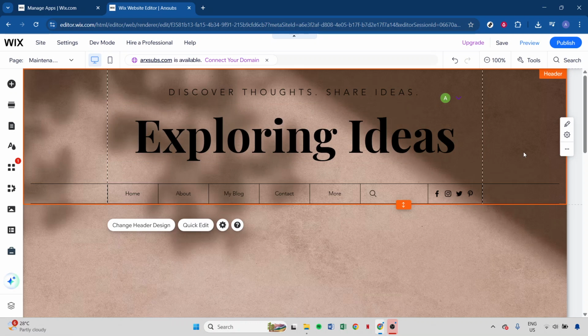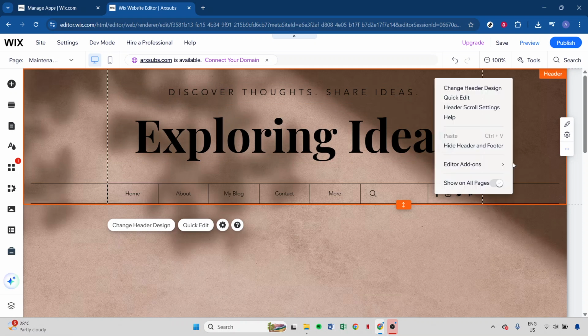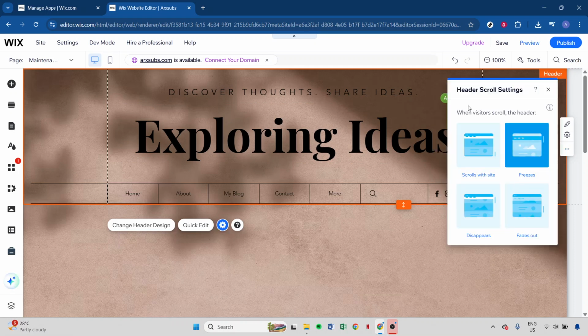Go ahead and click on this top area of your page. By selecting the header, you're telling Wix that this is the element you intend to modify. Now, with your header selected, it's time to enable the sticky positioning. To do this, right-click on the header area. A context menu will appear, and from here, you're going to select Header Scroll Settings. This option will allow you to dictate how your header behaves as users scroll down the page.